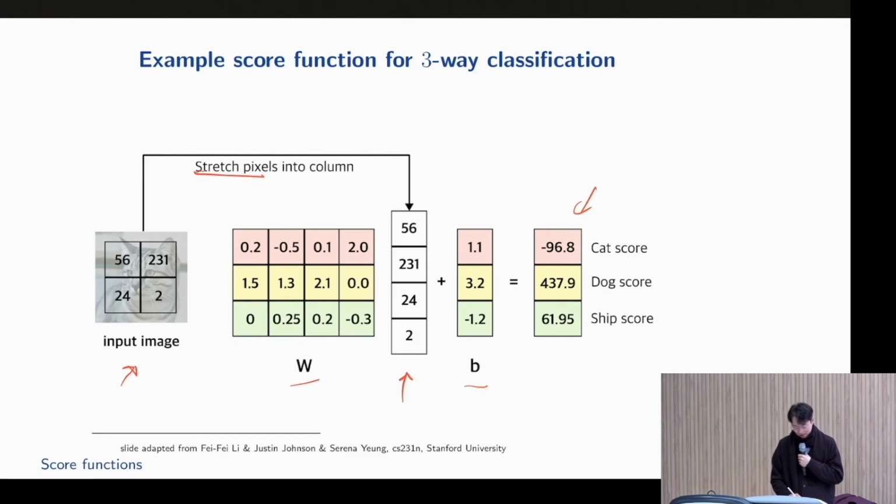I'm going to give some arbitrary ordering. I'm going to interpret the first one as a cat score, the second one as a dog score, and the third one as a sheep score. This is not a good model, because the score for the cat class is not greater than the score for other classes. So this is a really bad model for this example image.